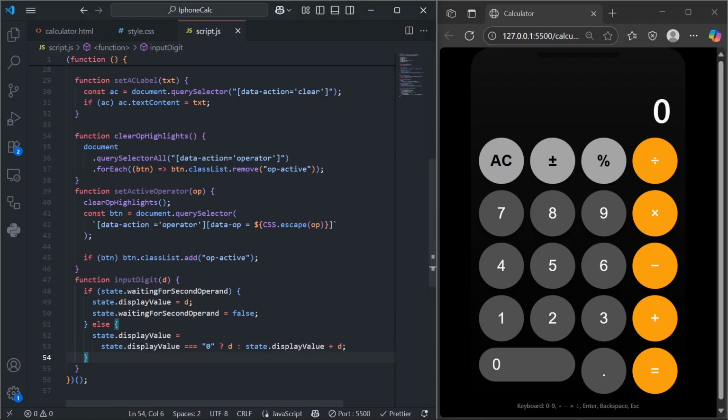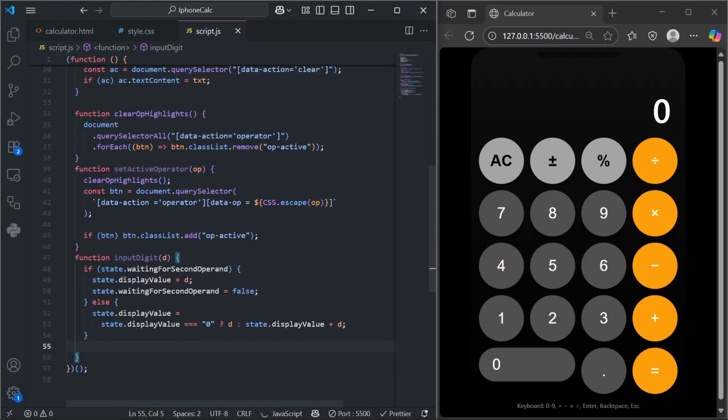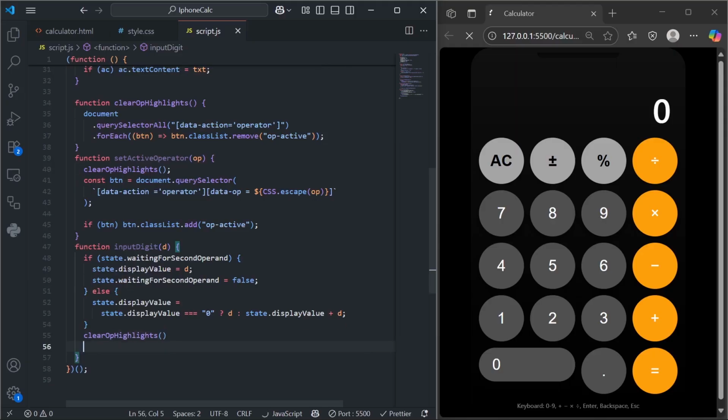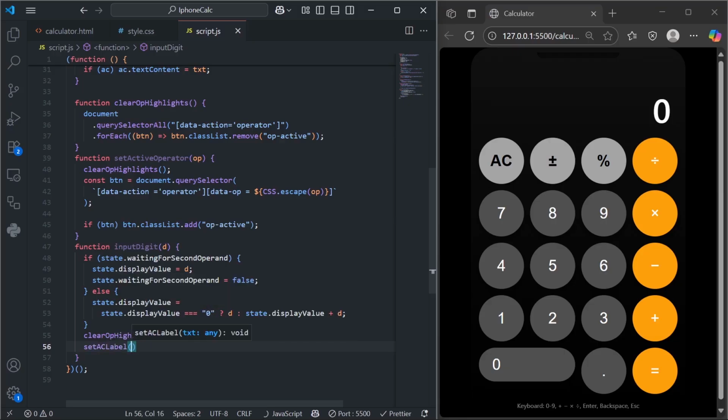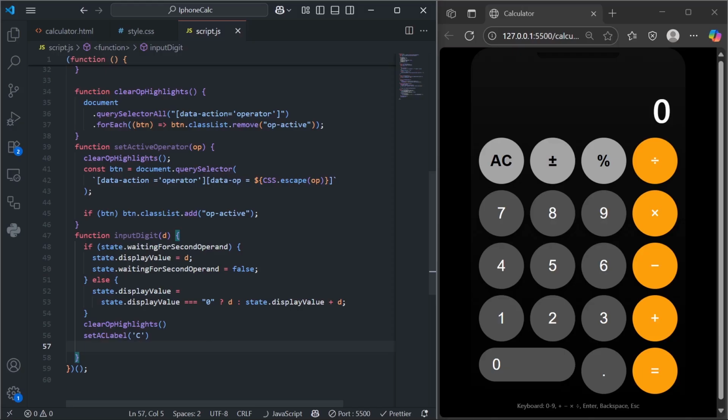So that is that. Now after that, I'm going to clear up highlight. I'm going to call this function to clear up highlight, and also we are going to set our AC label to C like this, and then we are also going to update display. Don't forget that we must always update our display, and save this.